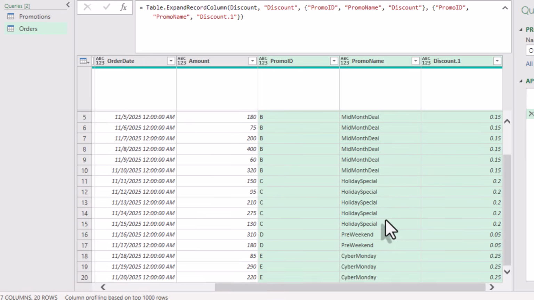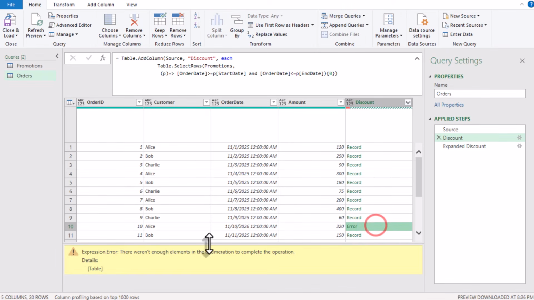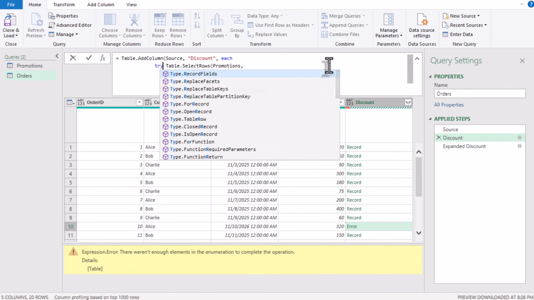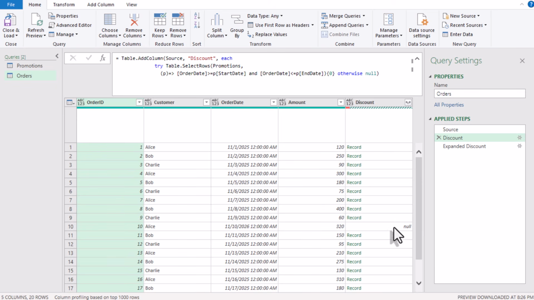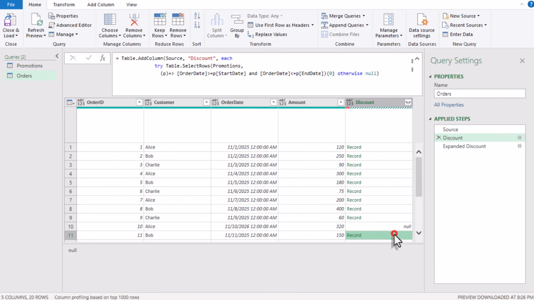If there are no matching values, you can get an error. To prevent this from happening, just use try otherwise statement. If there are no matching values, type null. Multiple matches. If more than one promotion overlaps, 0 in curly braces just picks the first. You could also return all matches as a nested table.